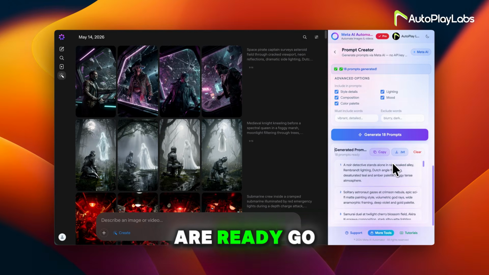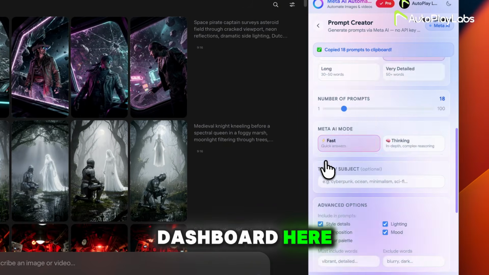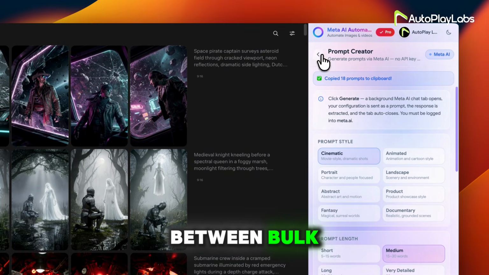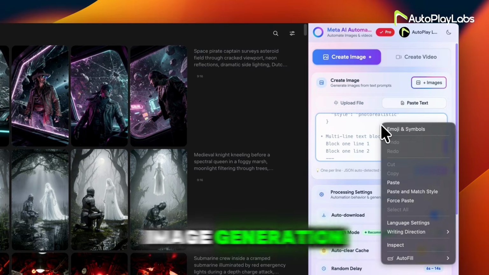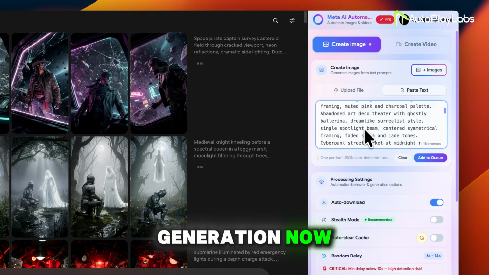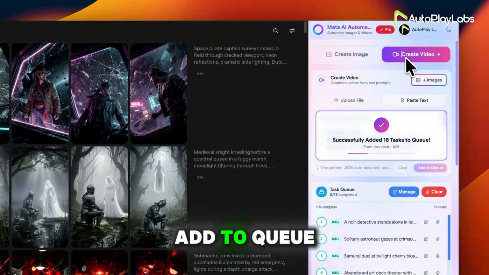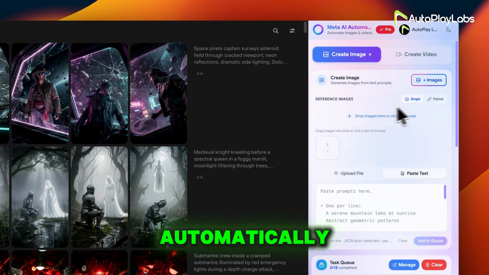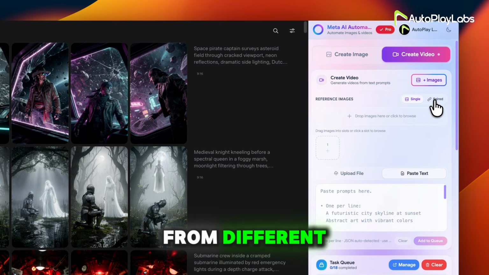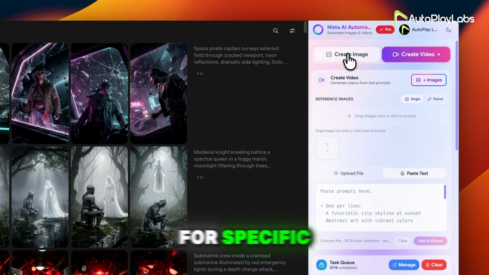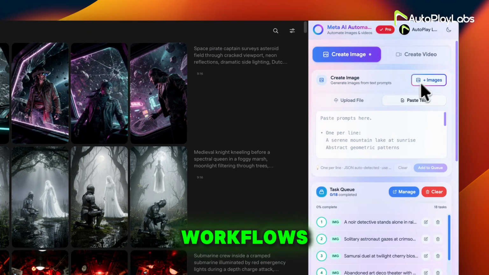Once your prompts are ready, go back to the main generation dashboard. Here you can choose between bulk image generation and bulk video generation. Now paste your prompts into the prompt box. Then click Add to Queue. Meta Automator will automatically queue all prompts for bulk processing. You can also choose from different custom modes designed for specific types of content and automation workflows.